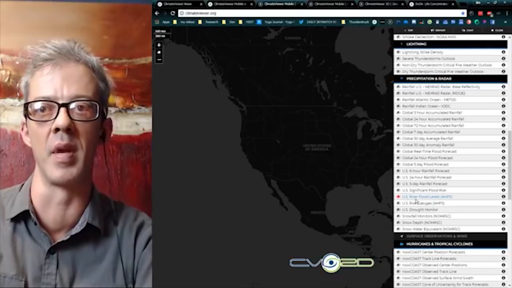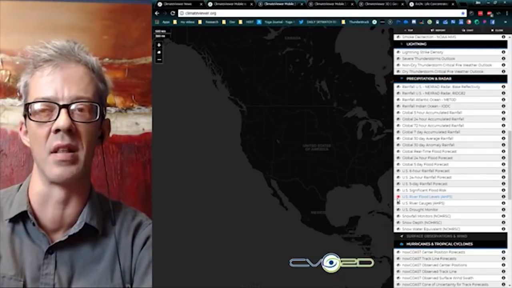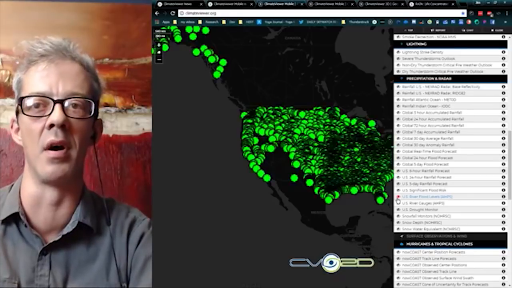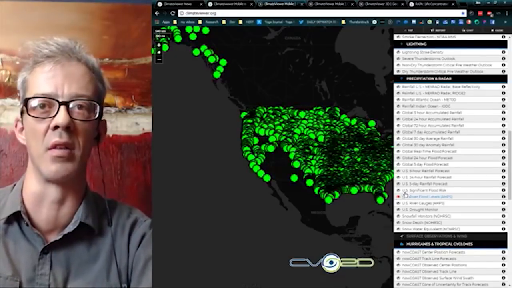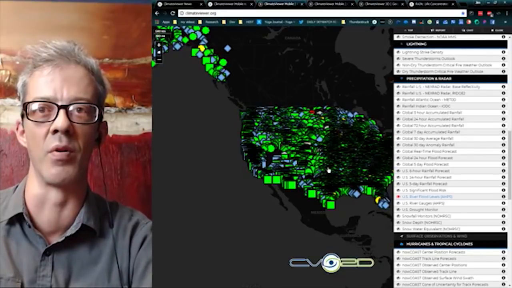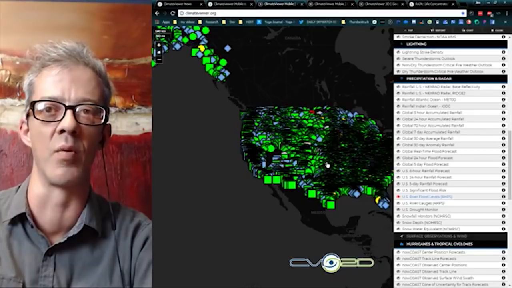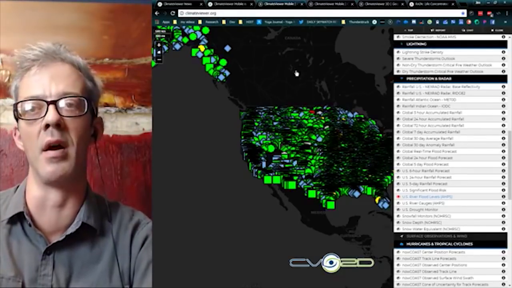It's a very big map. Anything with a red eye icon is a large map. Some of them will take longer to load than others. And you can scroll in here and see currently which rivers are flooding, and so on.